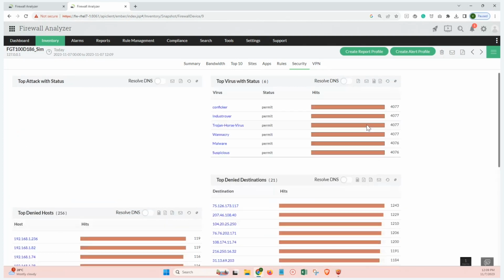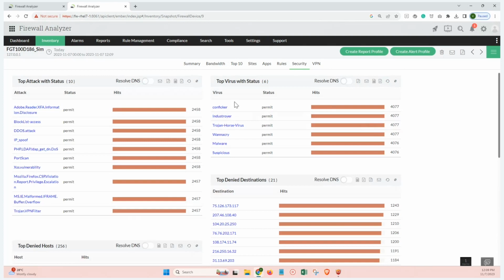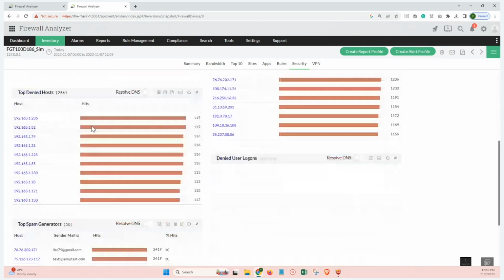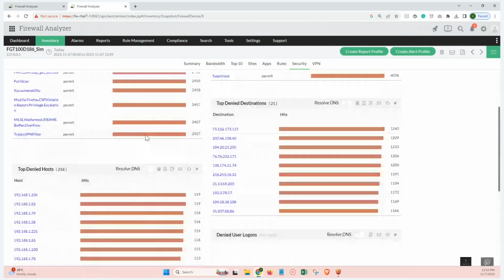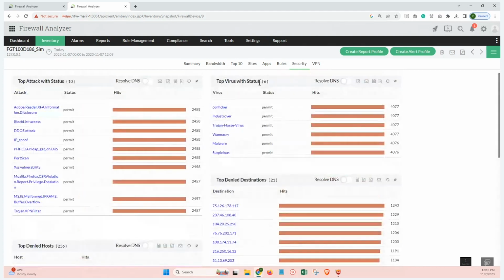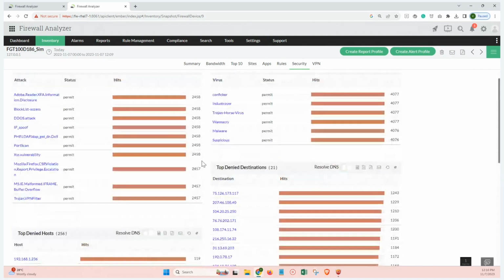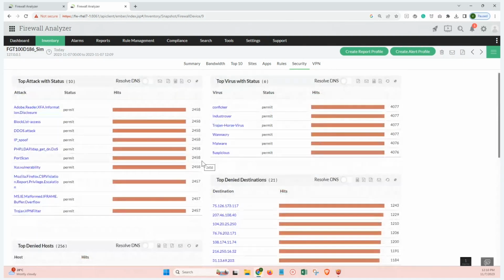And finally, we have arrived at security. With this, you'll get a list of top attacks, top denied hosts, and even top denied destinations, top viruses and status. So all of this is available by default. And with this, Jim can understand where an attack has originated from, which specific device or which specific IP is having an issue. So all of this information is available to Jim using the inventory reports.